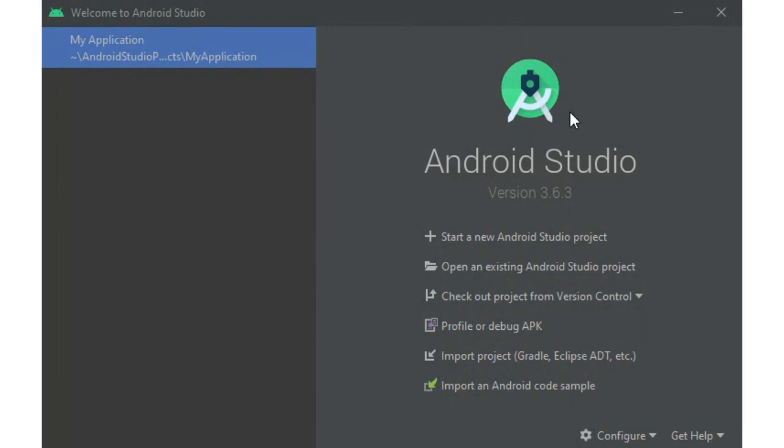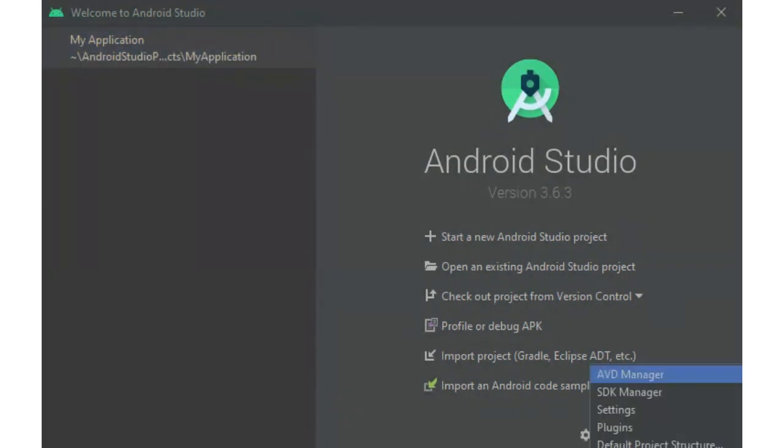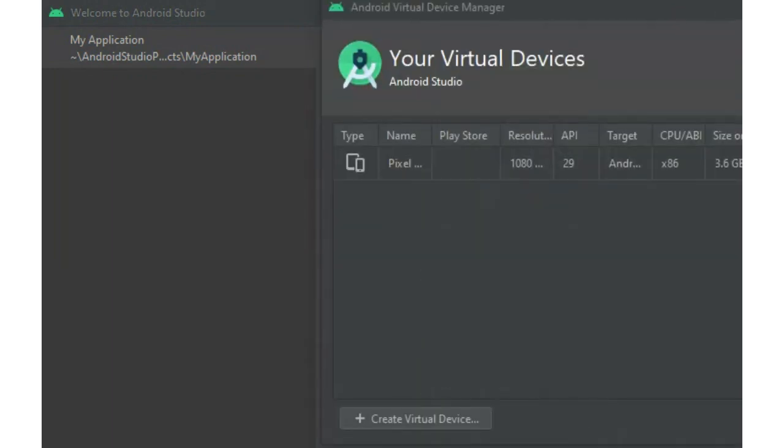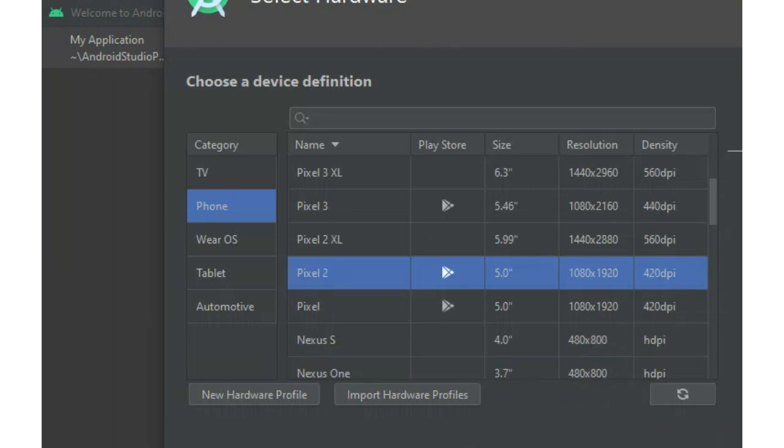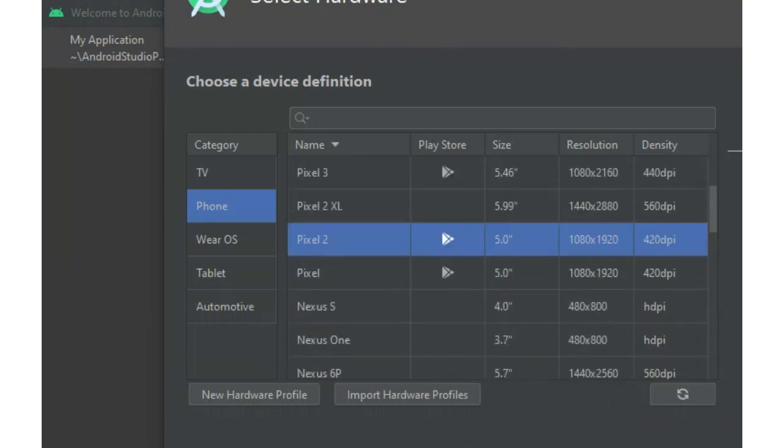Okay. So after installation, for those who want to use a virtual device, you need to click on configure, select Android Virtual Device Manager, AVD Manager. For example, you can see myself, I've already installed one device, but I can create another one. So there is a number of devices that you can choose from. Most of them are the ones from Google.